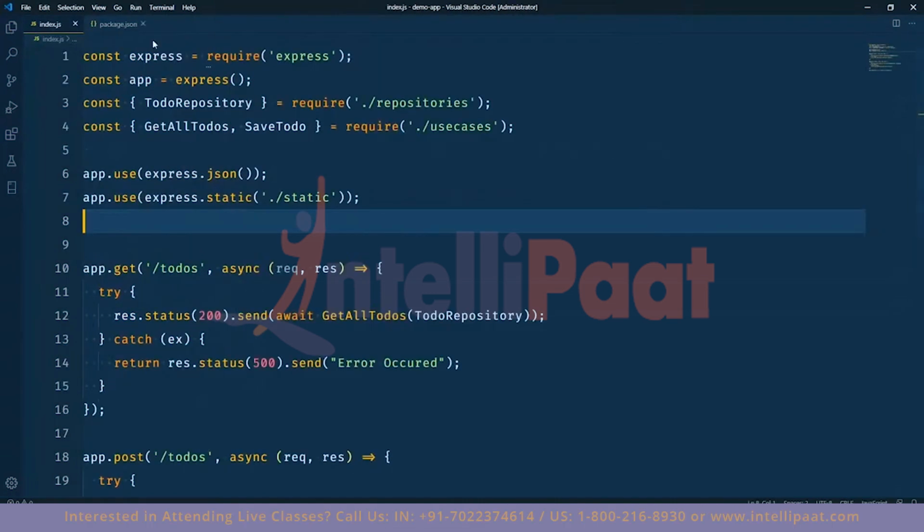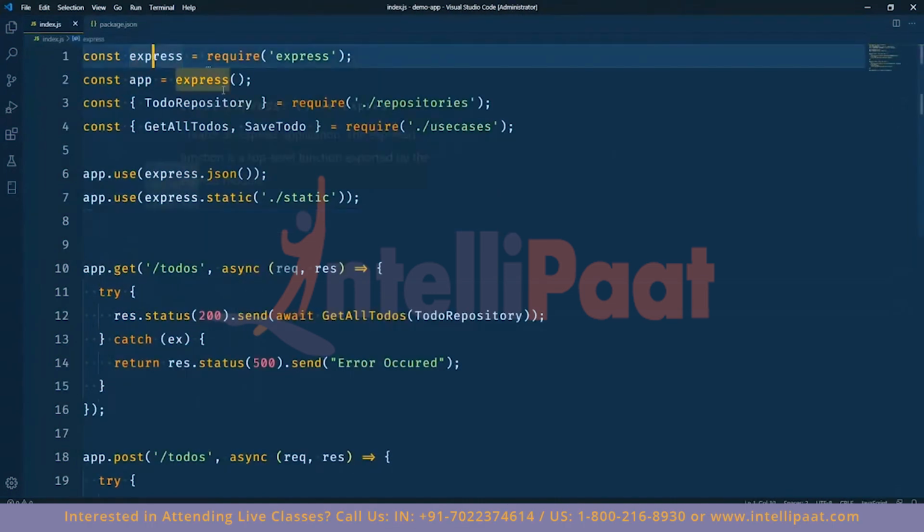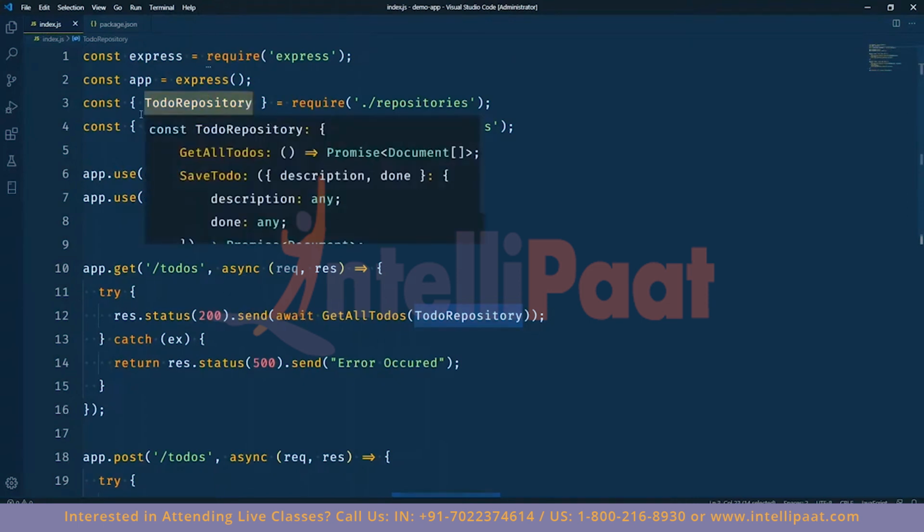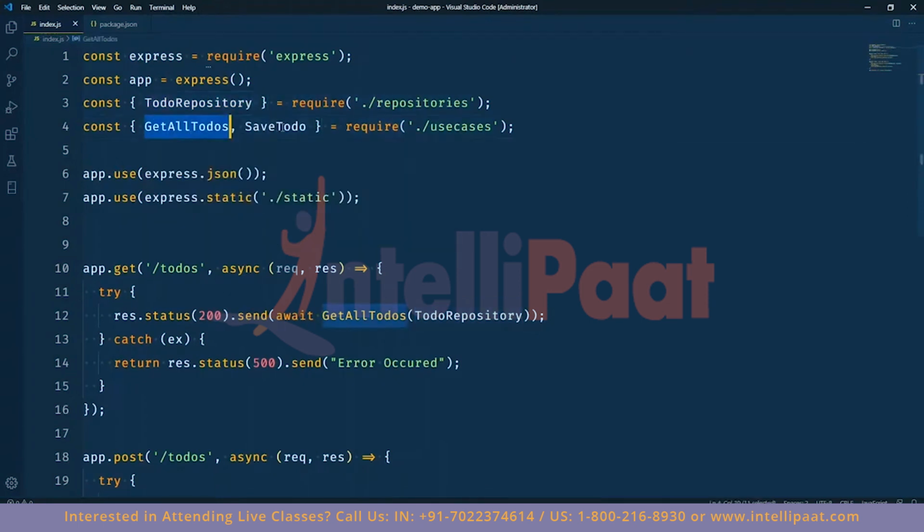Now, in our index.js file, what we have is I have imported Express. I have created an Express app. Don't worry about these things. I'll explain what these are. This is what we'll be using to interact with our database. This is what's going to be using Mongoose. And this is what's going to be using the repositories to perform the actions that we want to perform. And I'll explain why I have broken this up into this in a moment.